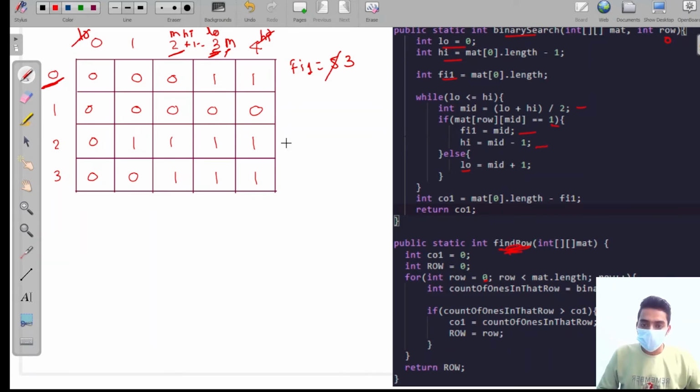Now we are checking our high point and low point at this point: is 3 less than or equal to 2? No, it is not true. So we are out of this loop, and we are calculating the count of 1 as 5 minus the first index of 1, that means 3, and it is 2.